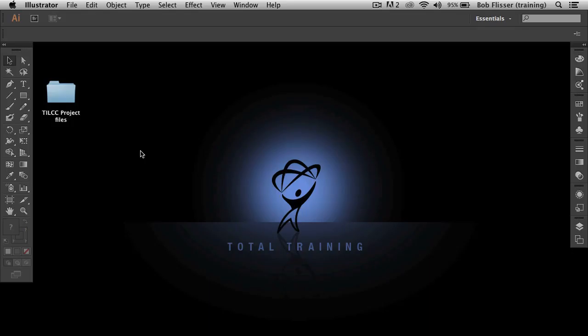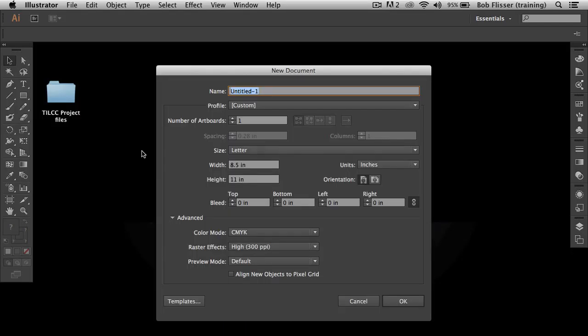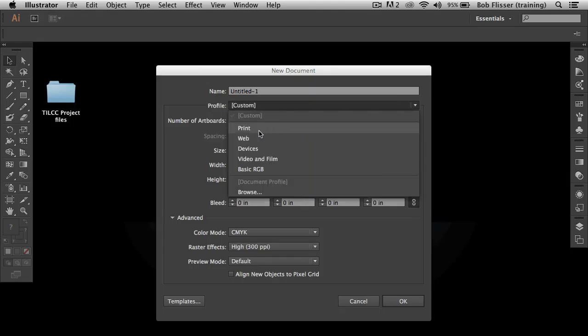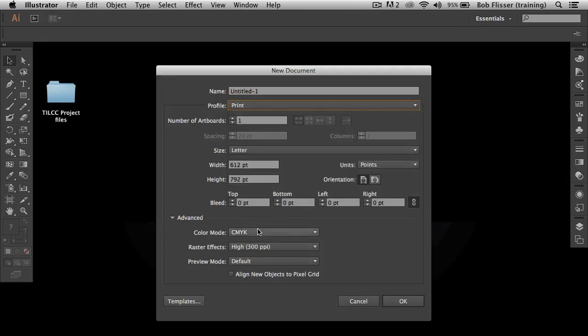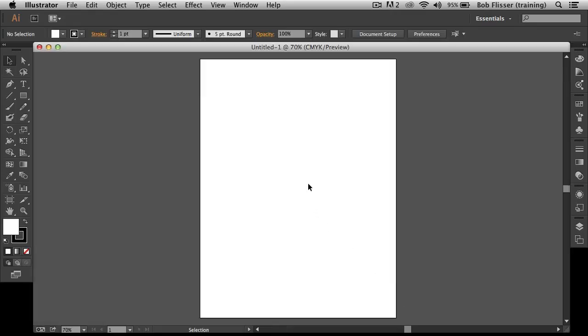So let's look at some of the options of choosing color. I'm going to create a brand new document, press Command N on the Mac or Control N in Windows. And let's start here by choosing Print so we know that we're going to have a CMYK document. And click OK. All right, and let's just draw a shape on the screen.